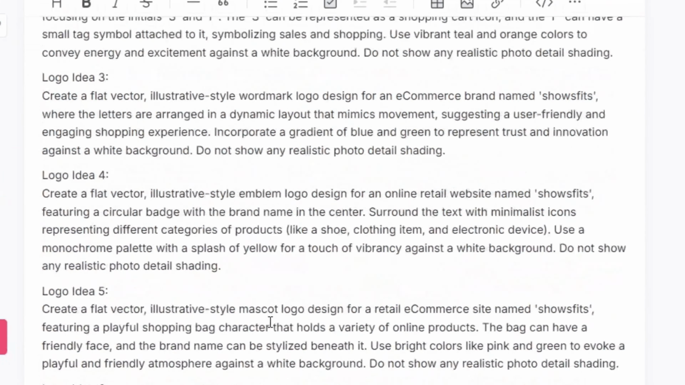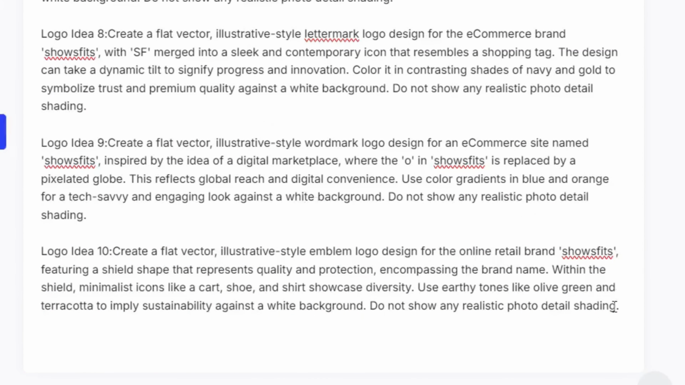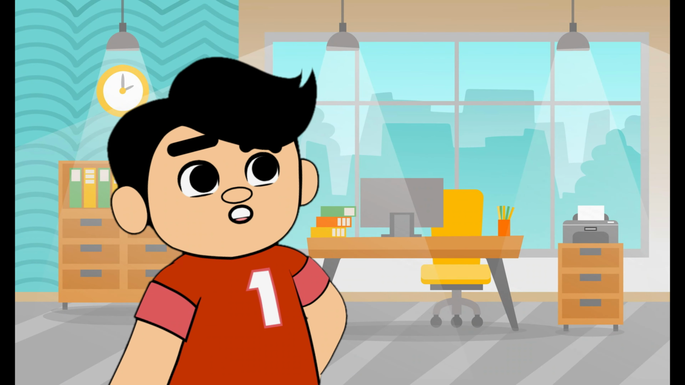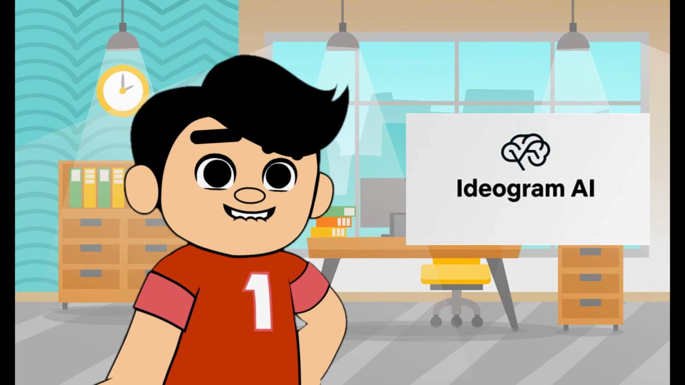You'll see a bunch of design prompts. Pick the one that best matches your idea. The choices are all great. Next, we're going to use another fantastic tool called Idiogram to refine our design.